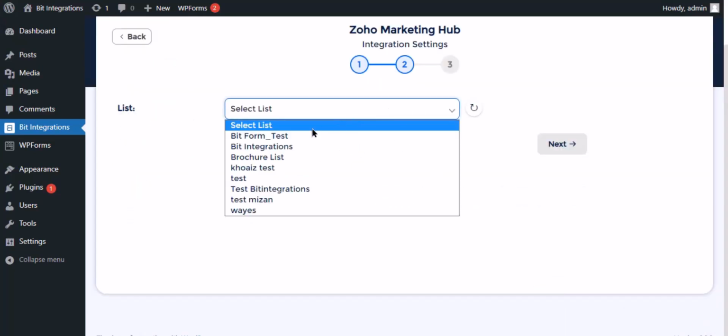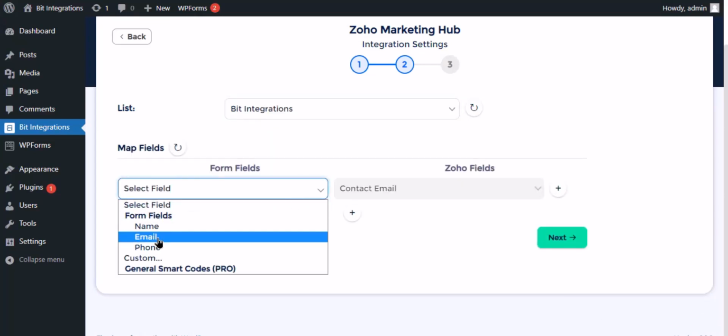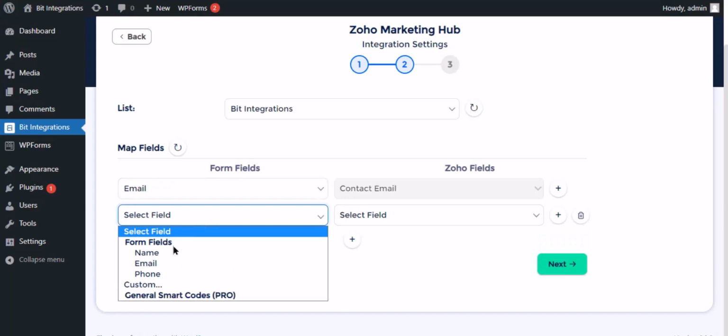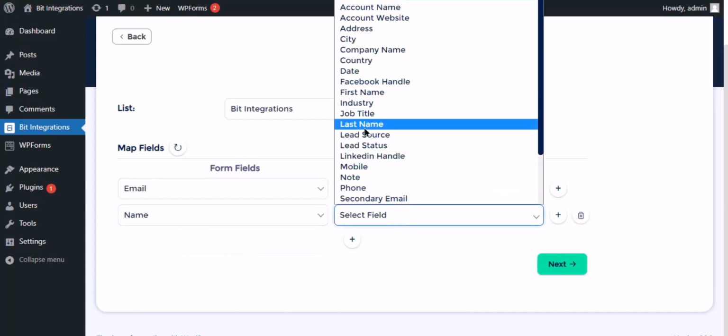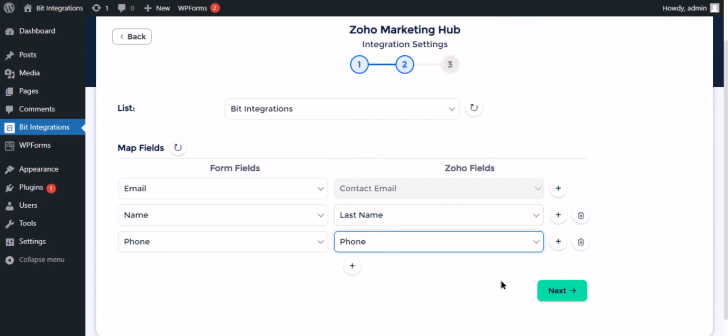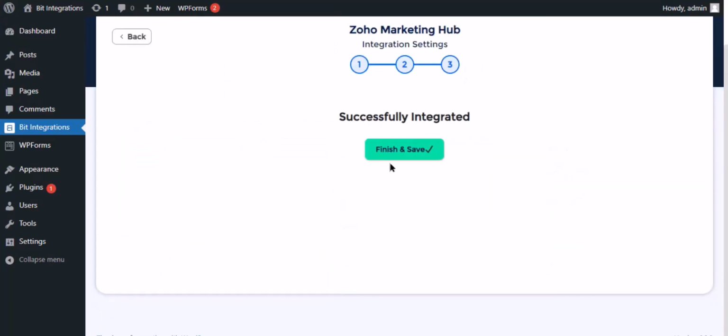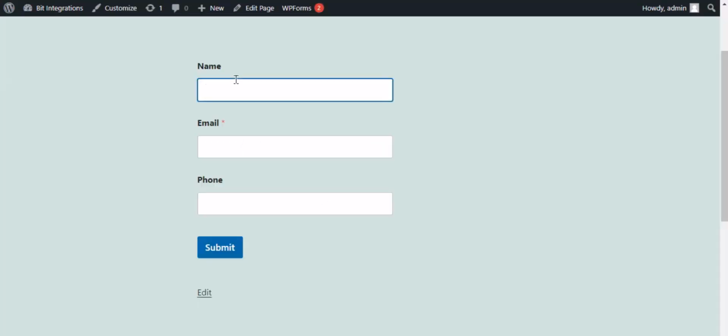Select the respective list as you want. Now map the fields. Click Next. Now save the integration. Now go to your form, type some information, and submit the form.